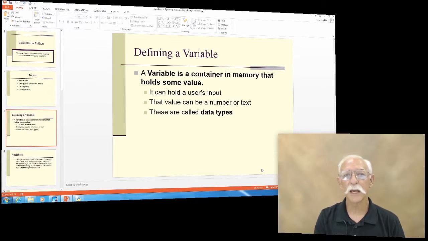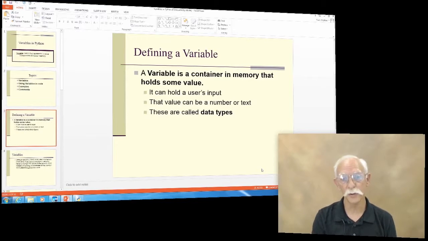Numbers and text. In Python there are two different types of numbers. We have an integer, which is a whole number. There are no fractions, no decimals. We also have something we call a float. Now, a float is a number that can be a fraction or a decimal number. And of course, they can be negative numbers as well as positive numbers.